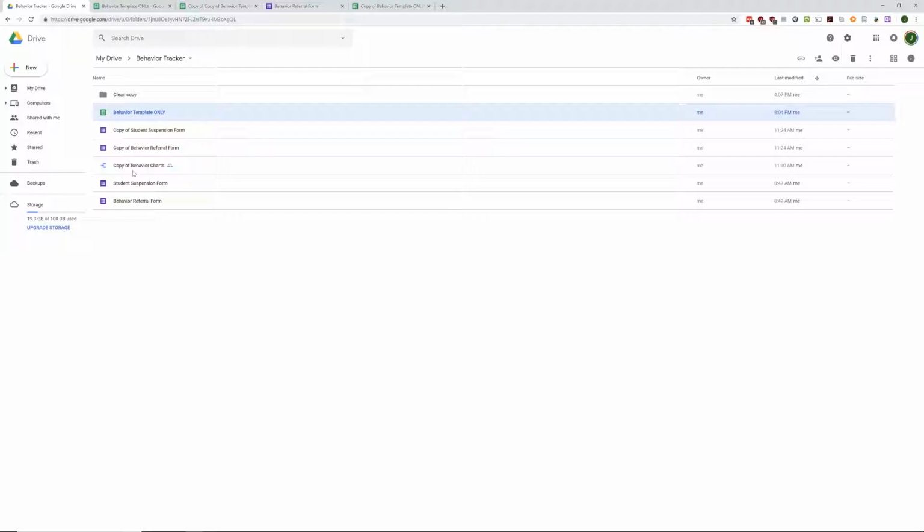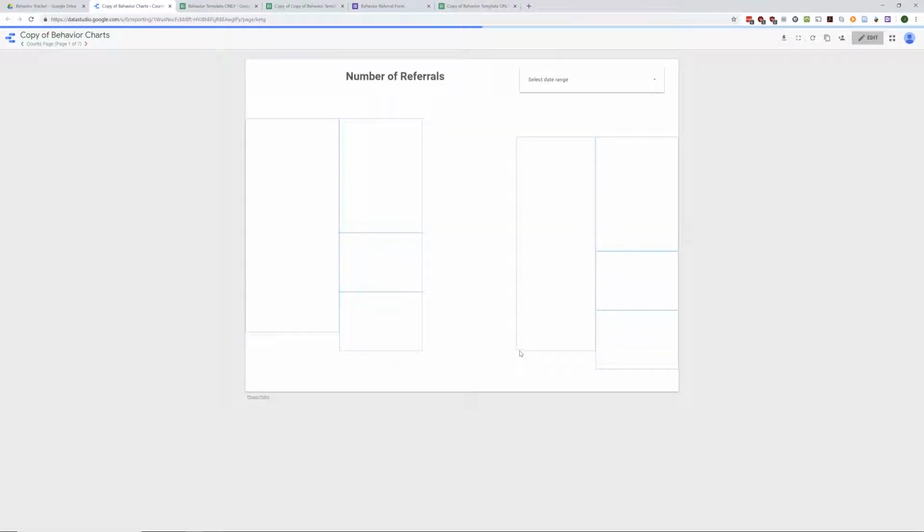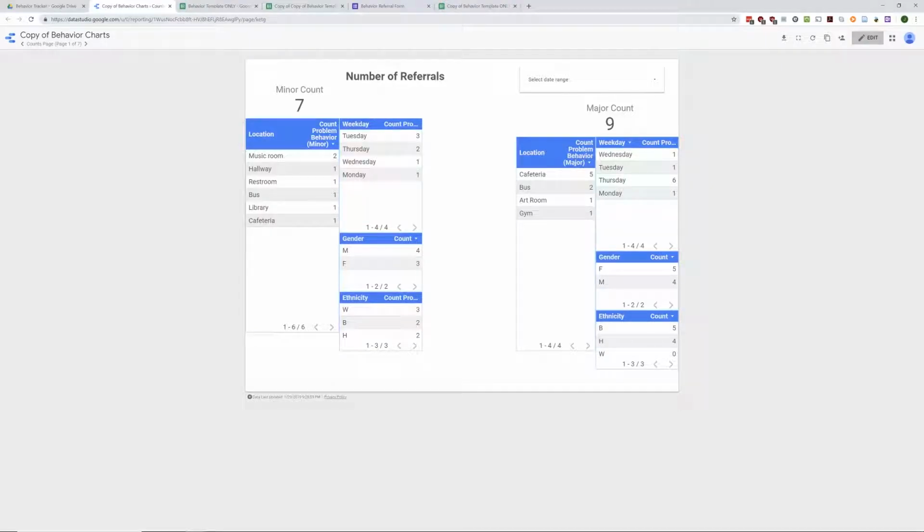So in the folder, you will see something called behavior charts. And that brings you to this three blue lines, which is actually Google Data Studio, which was created for advertising and website tracking, so you can track your clicks and your hits. But it's really useful to create really nice graphs and charts, which isn't apparent on this front page, but it will be soon. So the first page is the number of referrals, just raw data.